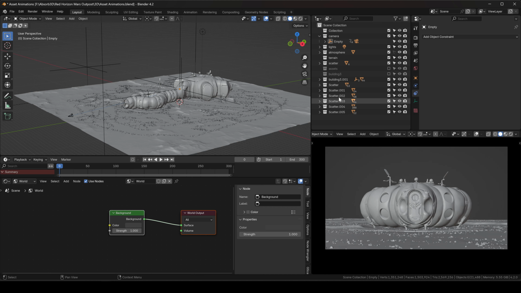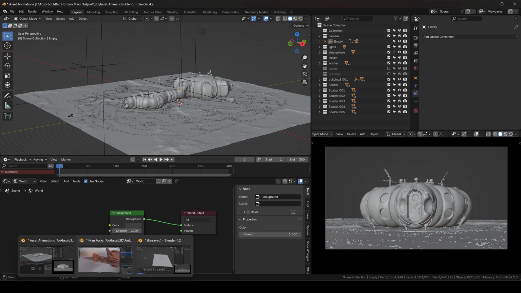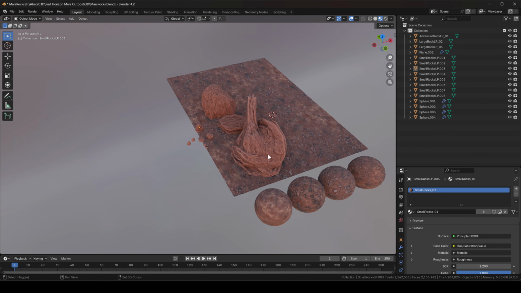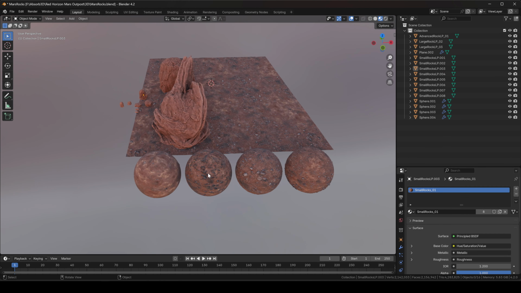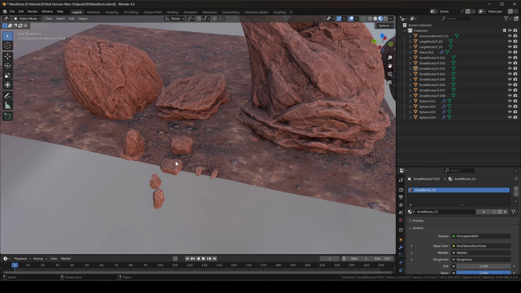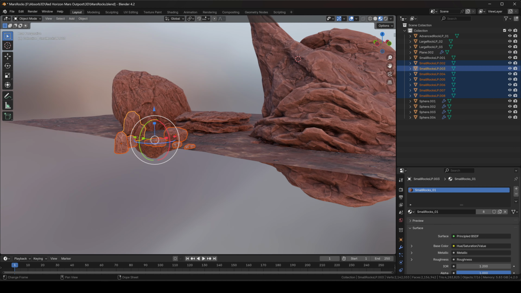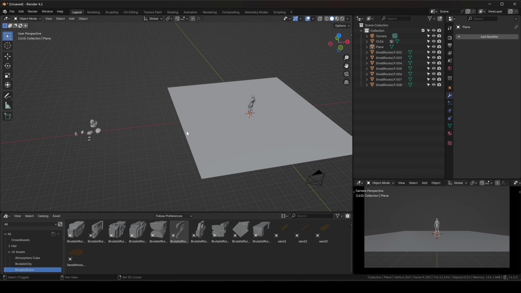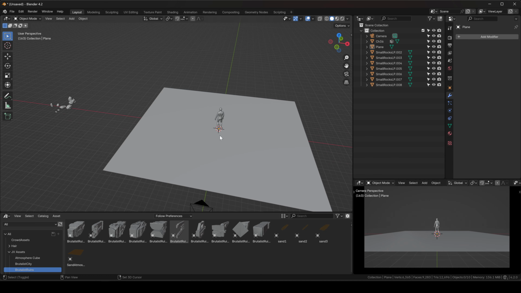So let's talk about the ground and the scatter system. Now I have open here your rocks file, right? You have the textures for the terrains. You have all these rocks as part of your kit. And I copied these little rocks that we have and put them in a new file just so we can deal with this separately. But this is a very simple setup.